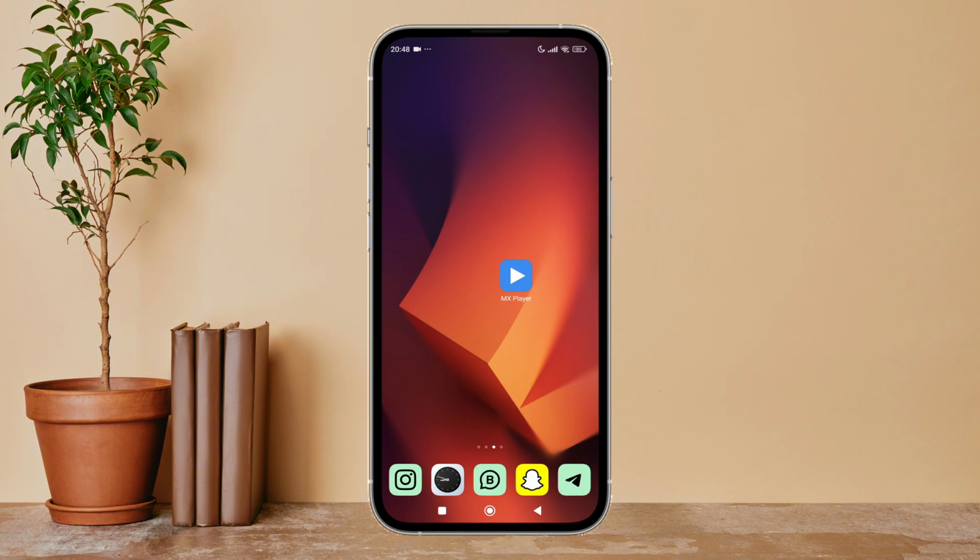Today in this video, I am going to guide you through how you can enable scroll down to last media on MX Player. So let's get started.